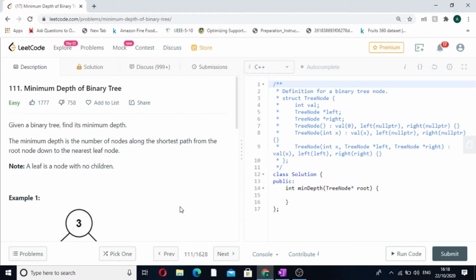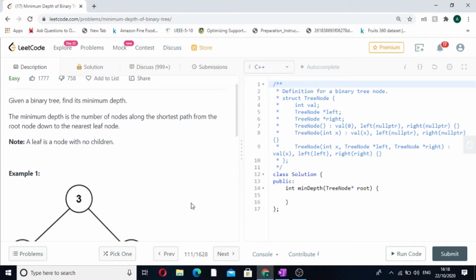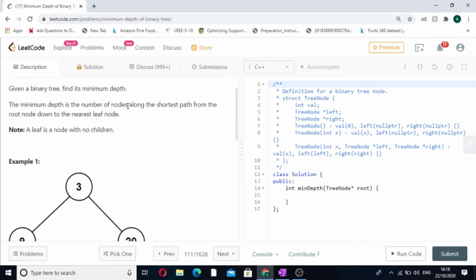Today's question is minimum depth of a binary tree. In this question, we are given a binary tree and we have to find the minimum depth. And what is a minimum depth? A minimum depth is the number of nodes along the shortest path from the root node down to the nearest leaf node. And a leaf node is a node with no children.